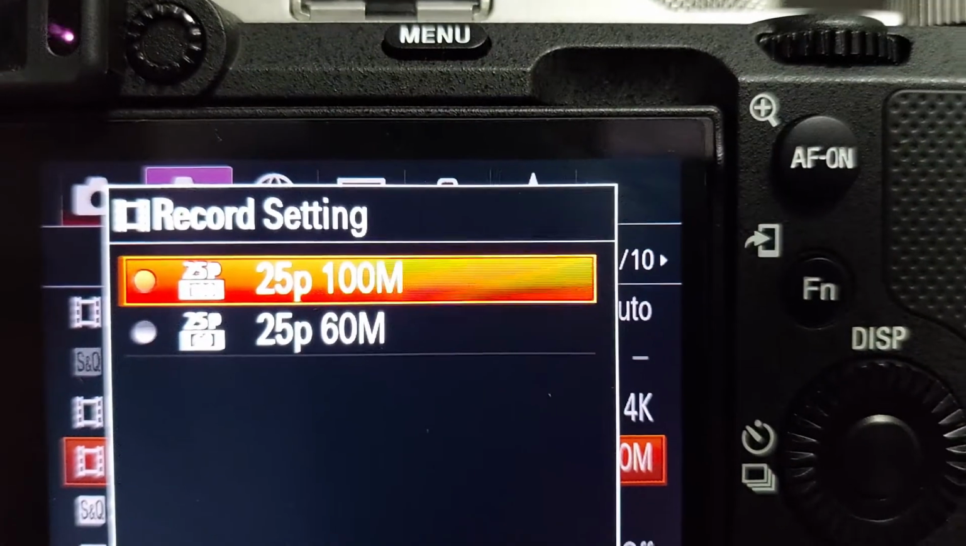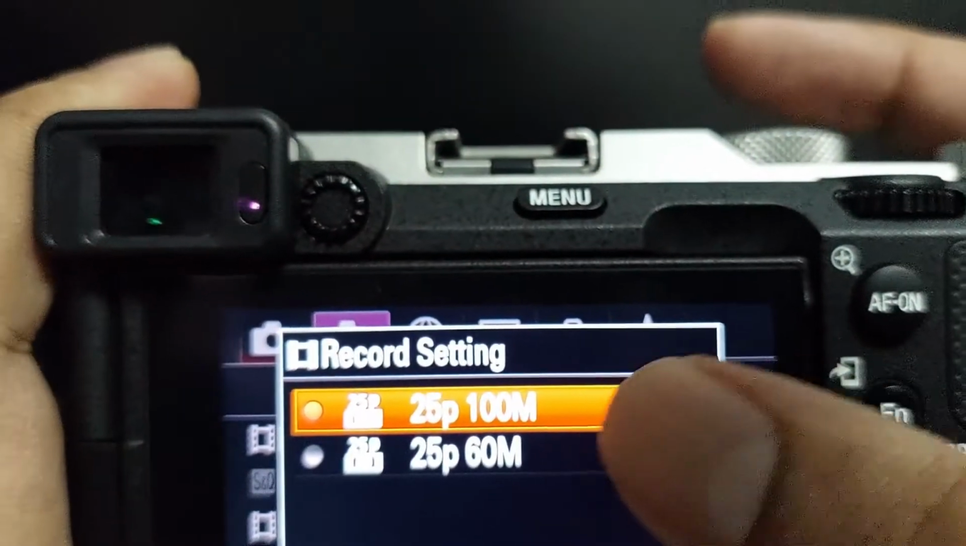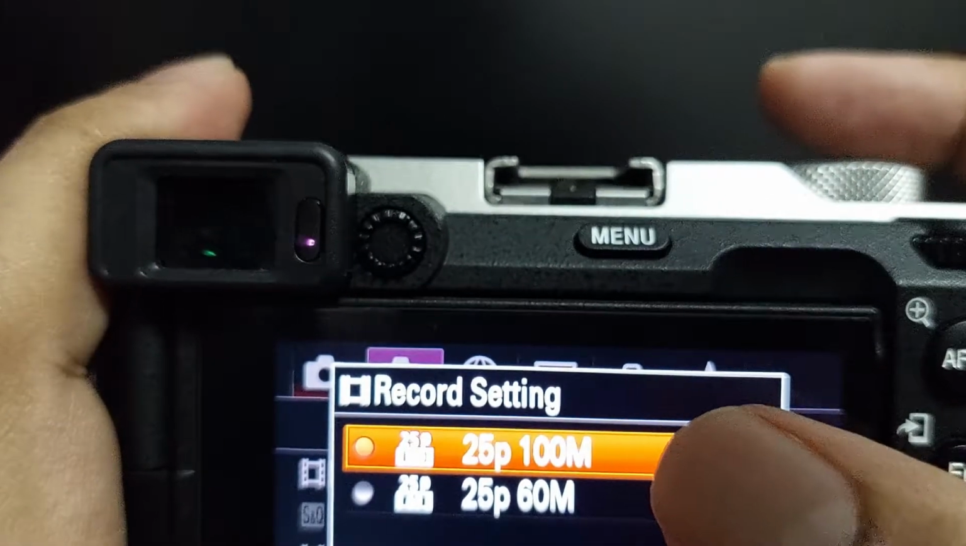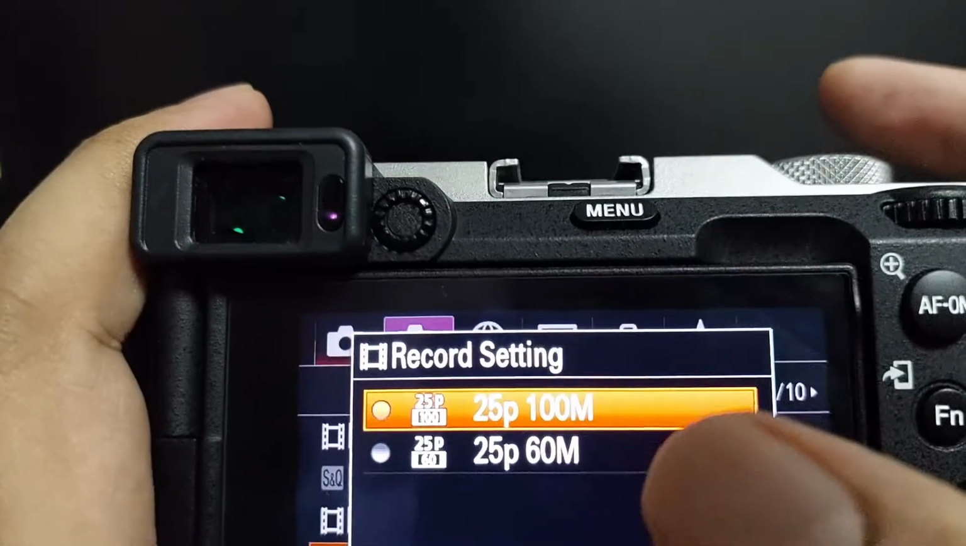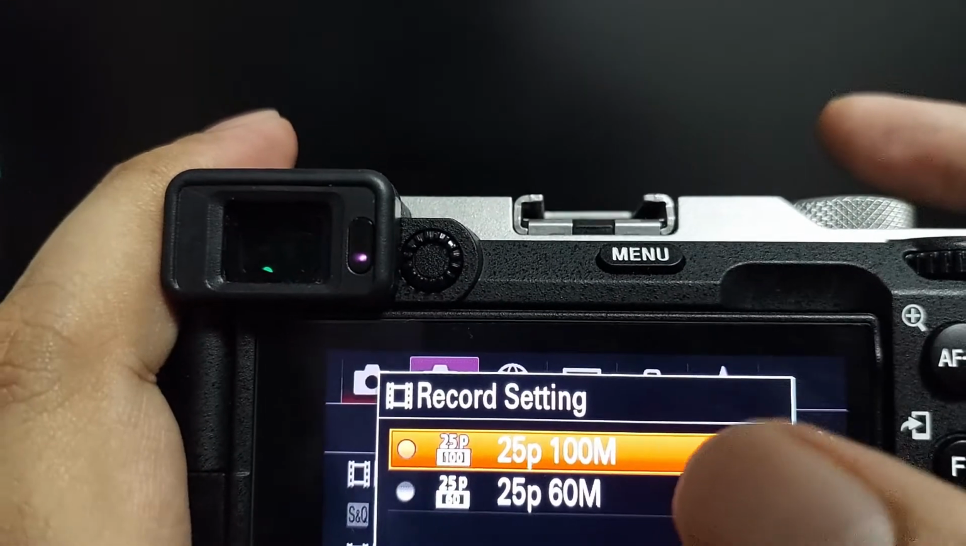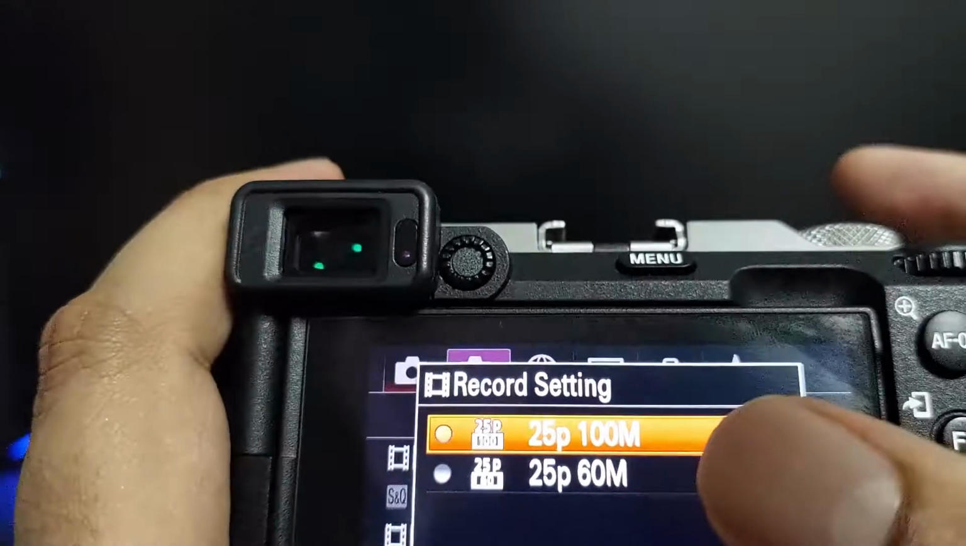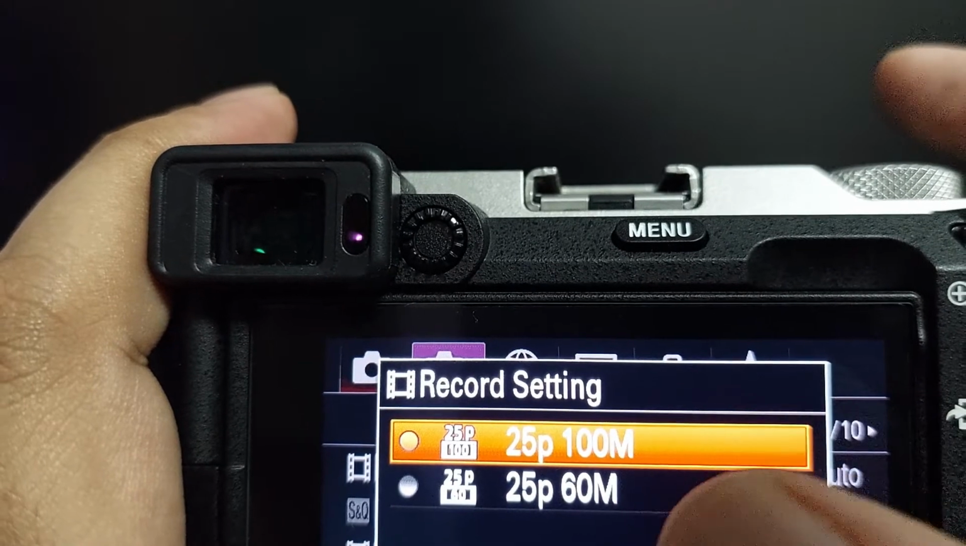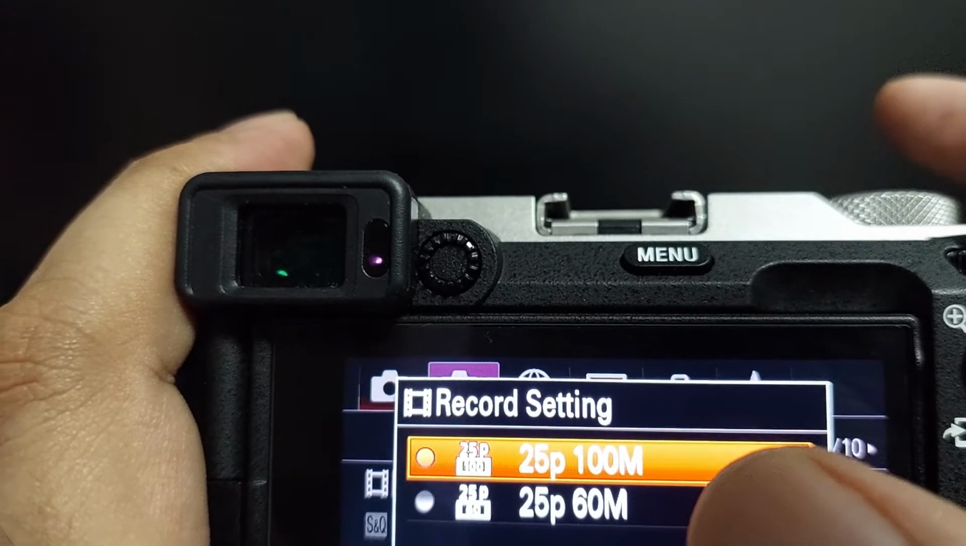So this number 100 means the data, the bitrate, how it actually transfers. So that's the reason for the 160. So don't get mistaken between the so-called frame rate 60 or 100. Those are not the frame rate, but it's actually the data rate.